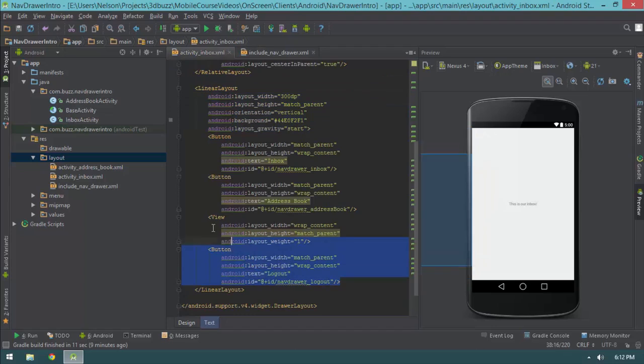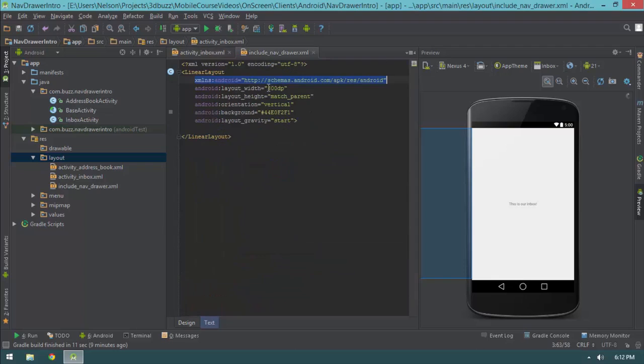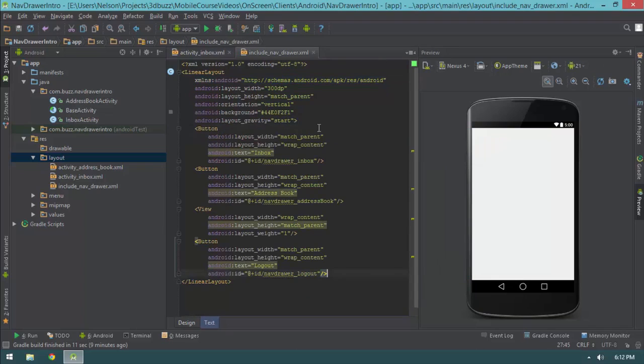Now what I can do is take the contents of my linear layout, and I can just go ahead and cut these out. Hit Control X. Come back here to include nav layout, hit Control V, and now you see our awesome nav bar is in its own file with its own preview. So this is handy for a lot of different reasons.